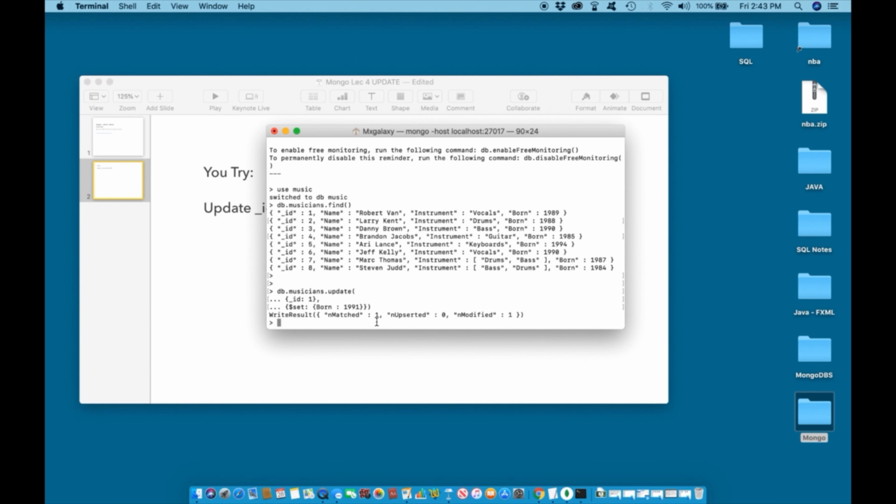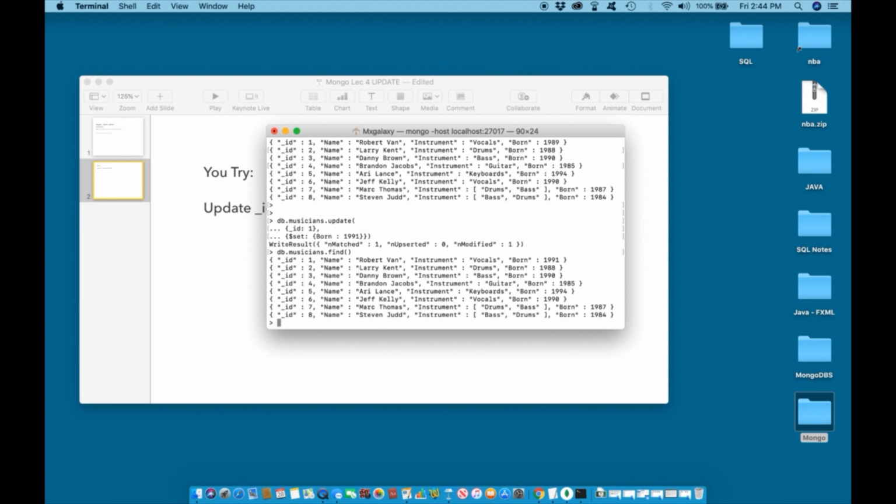1 was matched by the ID of 1. 1 was modified. We were able to match the musician, and we were able to modify that piece of data. Let us view the collection now. And now you can see that he has been updated to 1991.